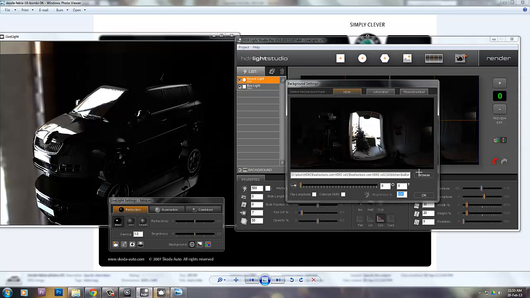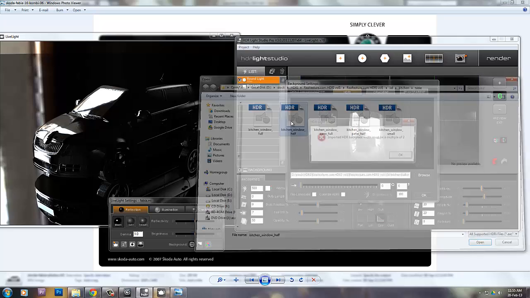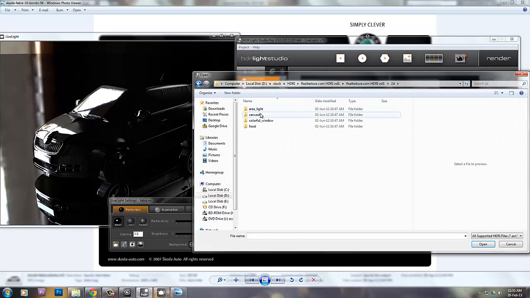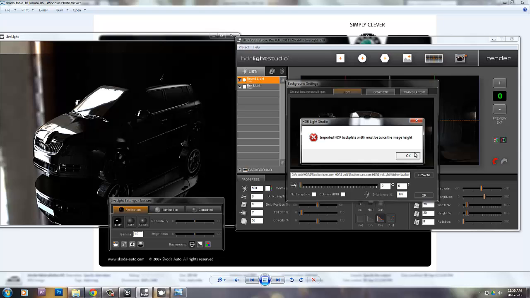Sorry, that's not in the correct size. Make sure you need to have an unwrapped HDR. I think none of them are unwrapped, so I'll go back and pick this window small. These are not of right proportion. They require an unwrapped one. None of them are unwrapped.